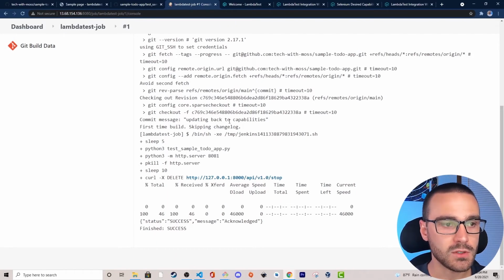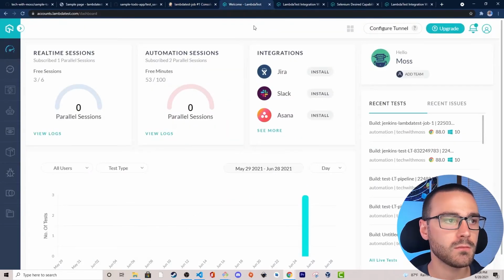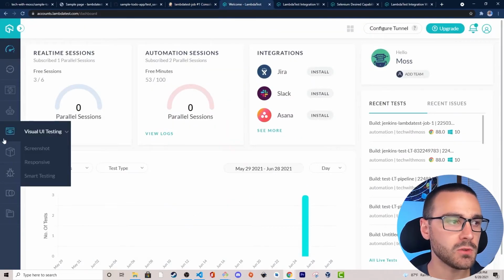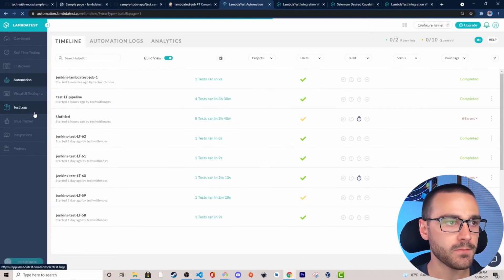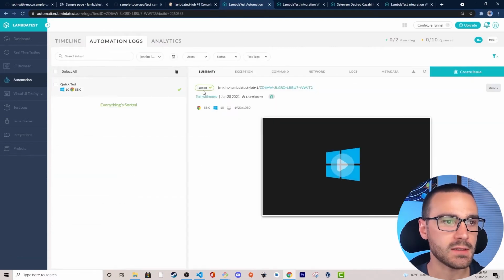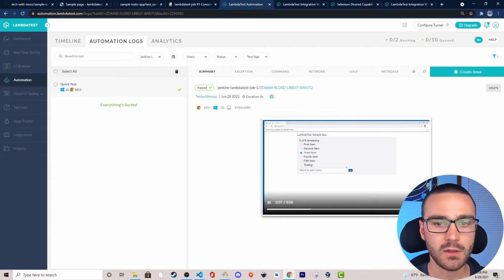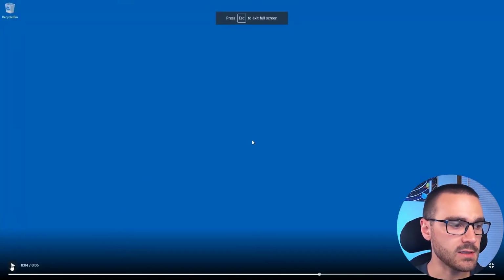And if we want to check the output of the tests, we can do so by navigating to the LambdaTest dashboard. And from the dashboard, if I navigate to the automation section, I can see in the very top of the list here, Jenkins LambdaTest job started a couple minutes ago. And if I open that up, I can see that the test passed, and I can even watch the output of the test. So if I open this up and maximize it, you can see the test run pretty quickly, but you can see what the test did.